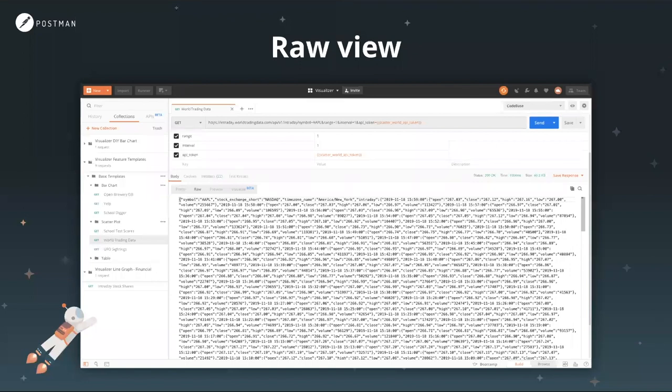Also, one small clarification: when I'm talking of APIs here, I'm talking of HTTP APIs, web APIs delivered over HTTP, not to be confused with internal APIs or machine APIs. So that's the raw view.